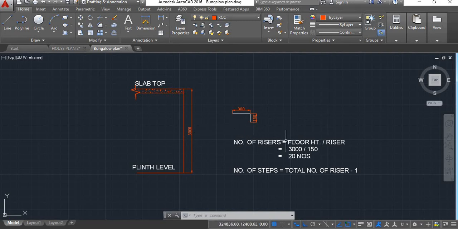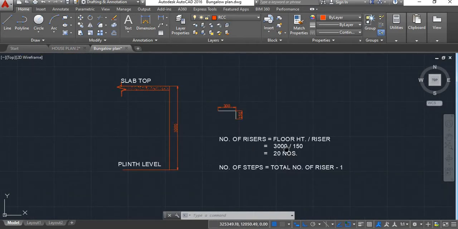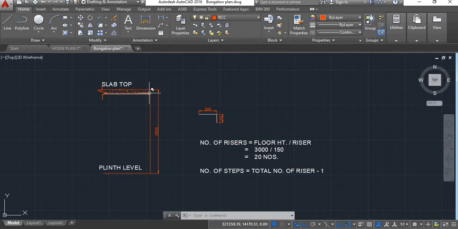To calculate the total number of steps, first we'll calculate the total number of risers. For that, we'll take the floor height and divide it by the height of a single riser. The height of a single riser we'll take as 150 mm. So we'll divide 3000 mm, that is our floor height, by the height of the riser, that is 150 mm. So in total we'll get 20 numbers. Here the total number of risers will be 20 numbers.